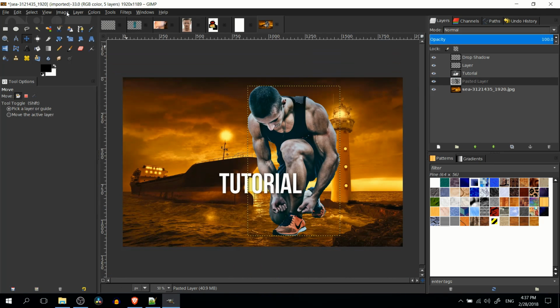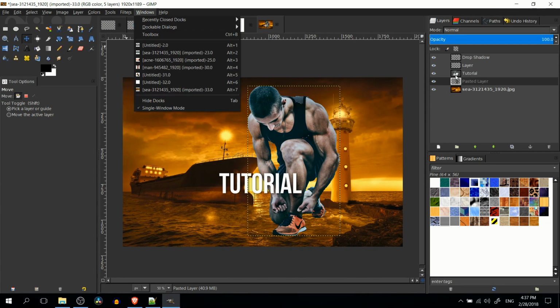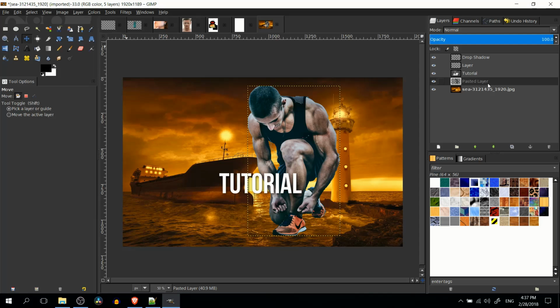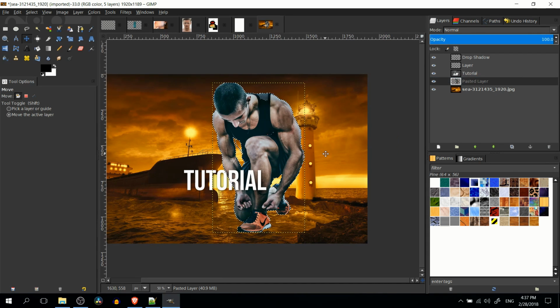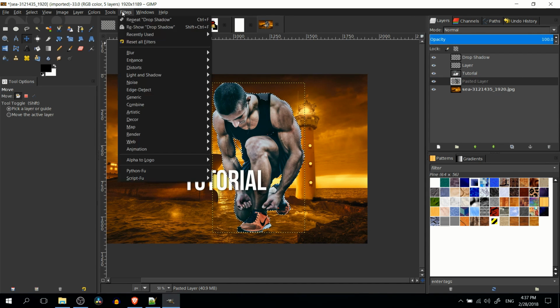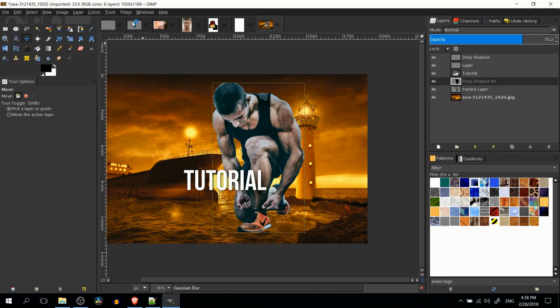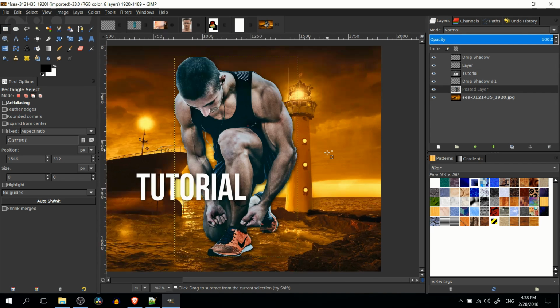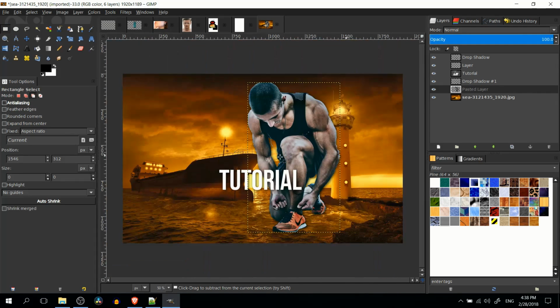And now what we can do is go up to filters, repeat drop shadow, but usually I will alpha to selection just to make sure that it actually gets the right area. So repeat drop shadow, and now if we look at it, this person has a drop shadow too. If I hit Control Z, you can see it without the drop shadow, with the drop shadow, without the drop shadow, with the drop shadow.